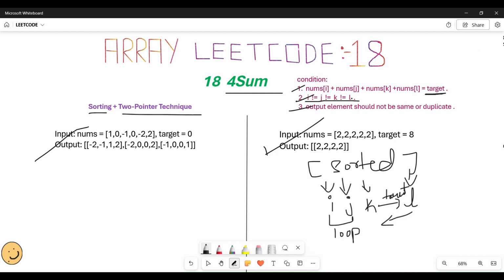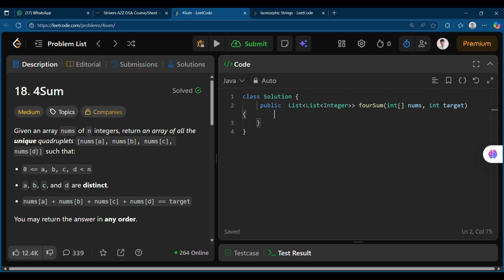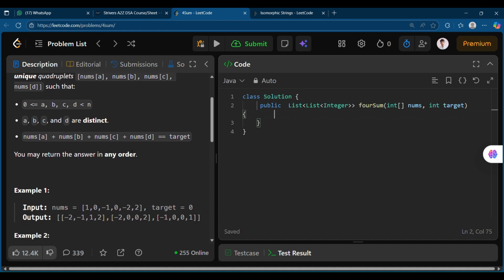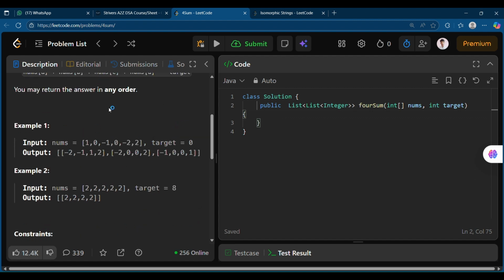So let's solve this in LeetCode. So now I am in the LeetCode problem. Let's solve the 4Sum problem. Given an array nums of n integers, return an array of all the unique quadruplets nums[a], nums[b], nums[c] and nums[d], such that a, b, c, d are different elements. If you add up these 4 elements, it should give the target. You may return the answer in any order you want.